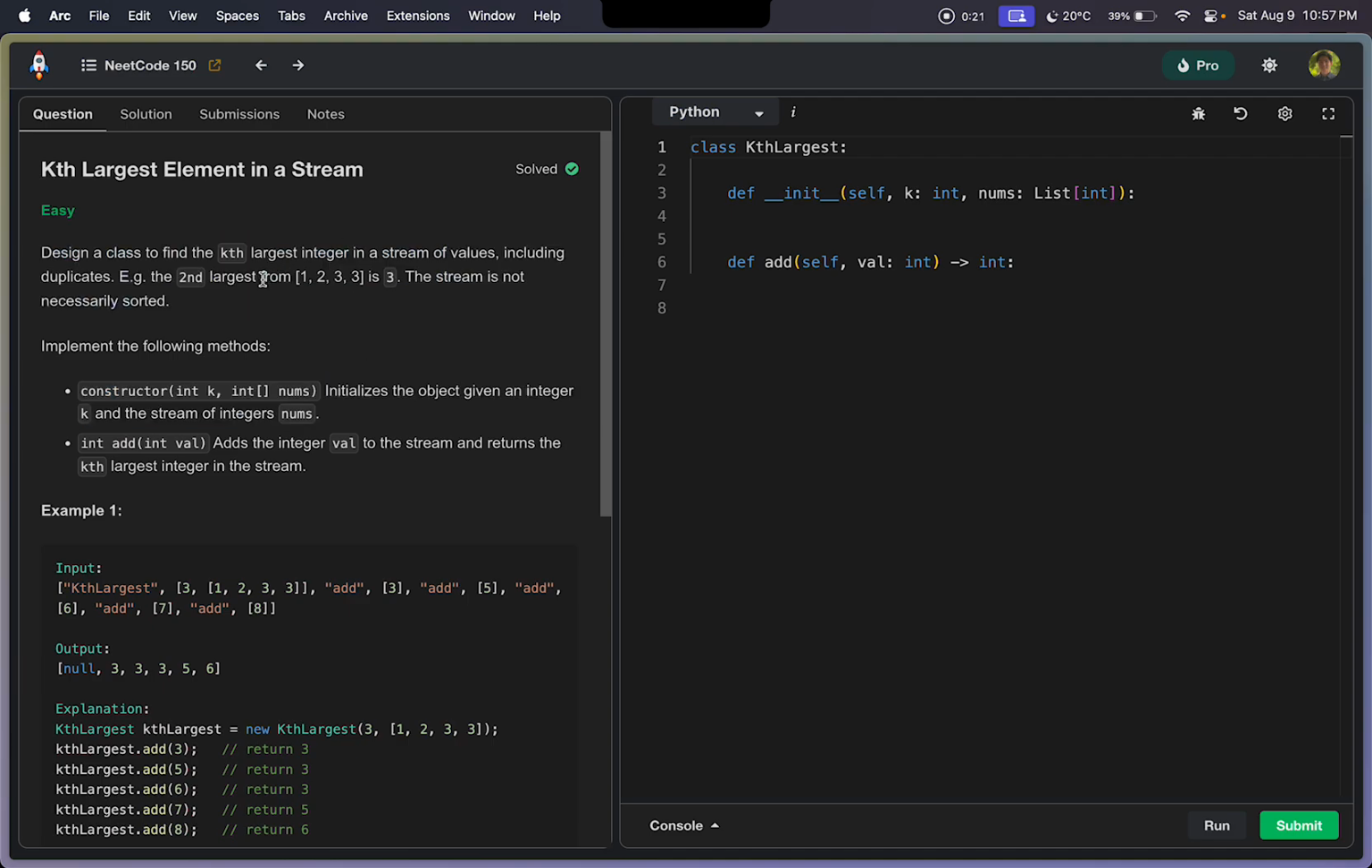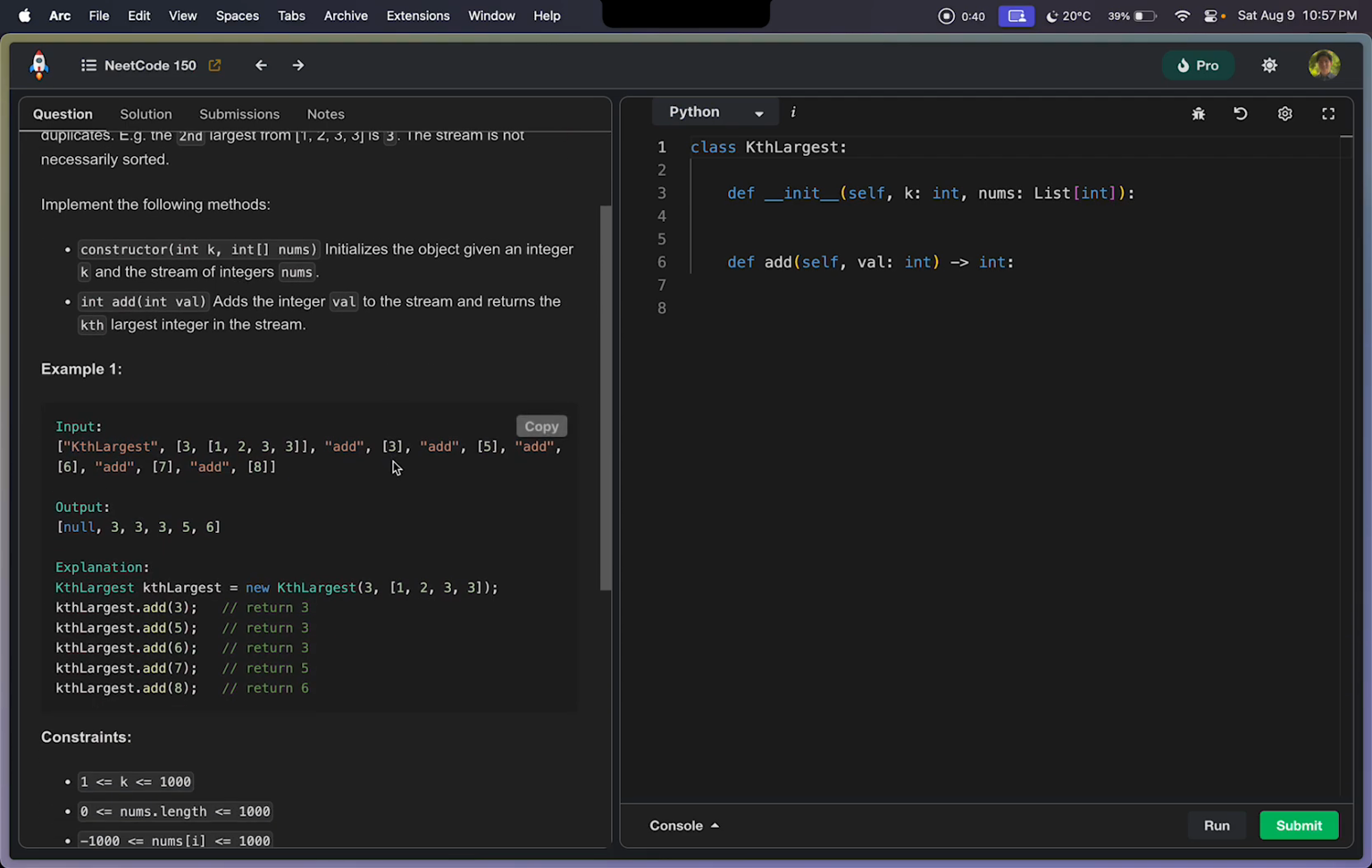Reading the problem, we need to find the kth largest integer in a stream of values, including the duplicates. So in this case, 3 would also be counted in here. And we initialize the object given an integer. Okay, so we do need to use a min-heap so we can keep track of all the values, with the minimum being the one at the very top.